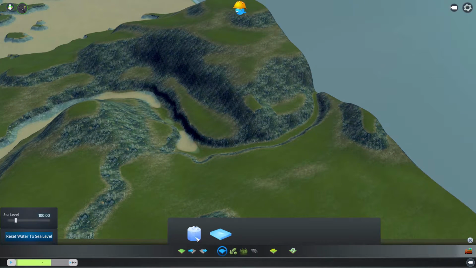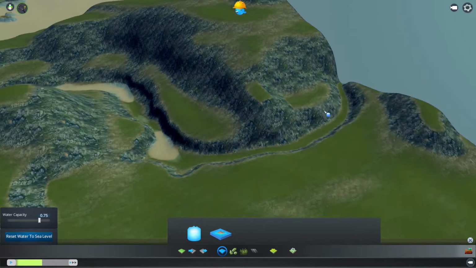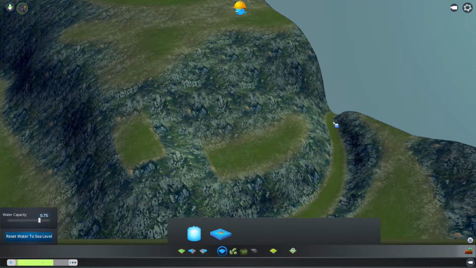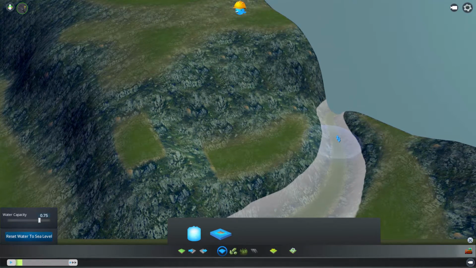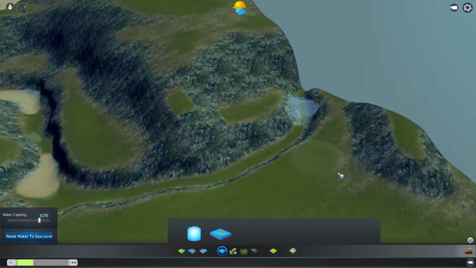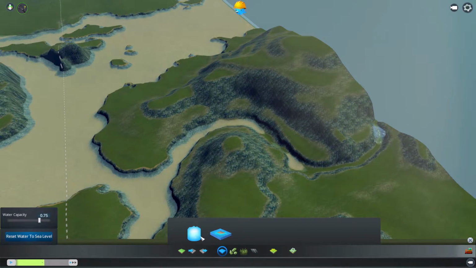So now what you can do is you can come in with these water sources. I like to set the water capacity pretty high so these rivers are flowing pretty good. So I'll set it maybe like 0.75, and then come up here to the headwaters and drop in a water source. Let me bring it down just a little bit. And there you go. So that's going to fill up over time. We'll go add a couple more really quick.